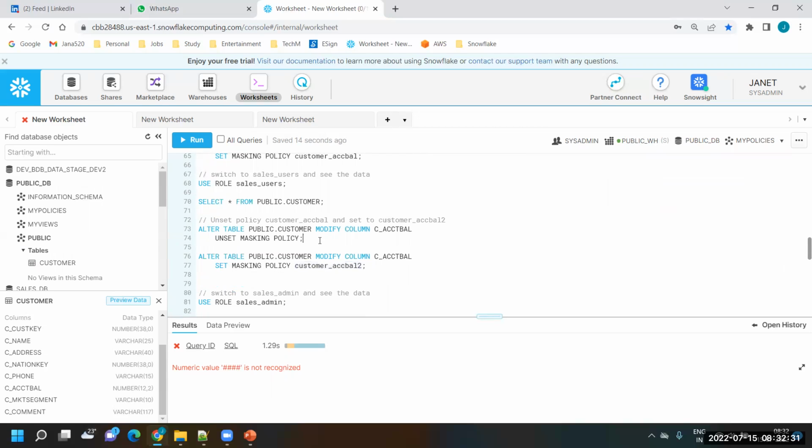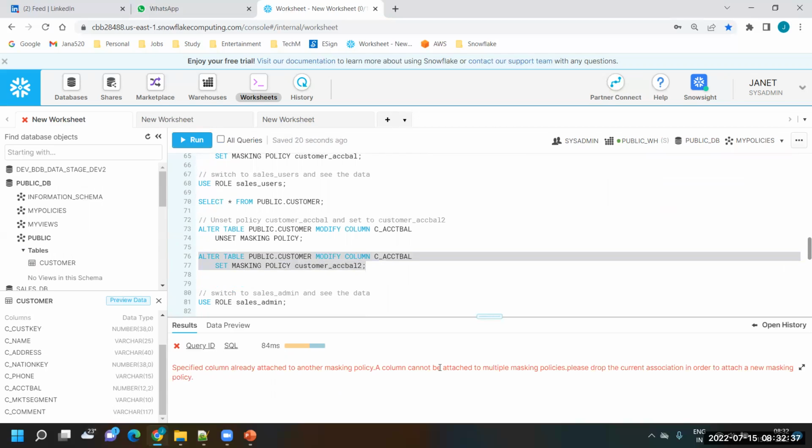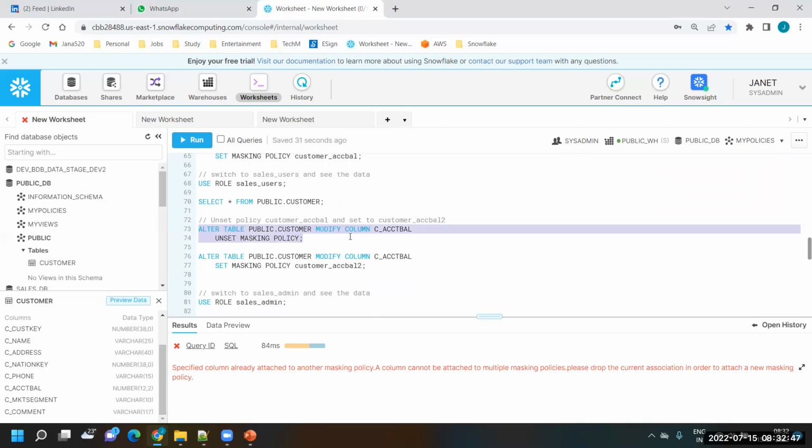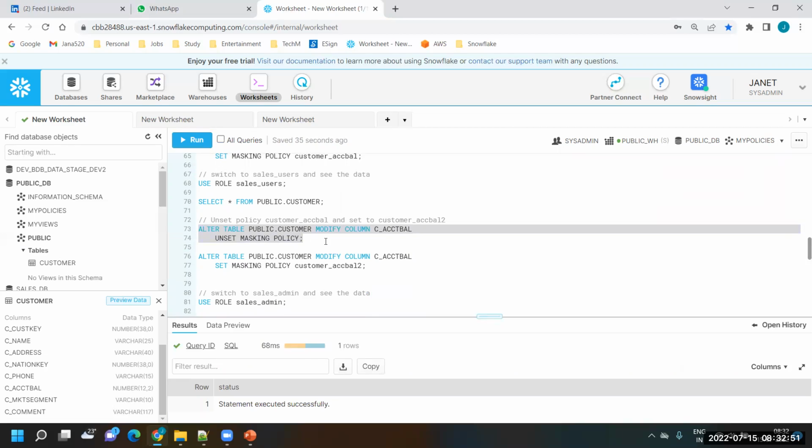So for that, first of all, if I simply execute this, okay, what will happen? There is already one masking policy applied on the account balance, so you cannot apply any other masking policy. It will throw an error like this. So first, before changing the masking policy, I have to unset the existing masking policy. So I'm doing that by using the unset command: alter table name, modify column account balance, and unset this masking policy.